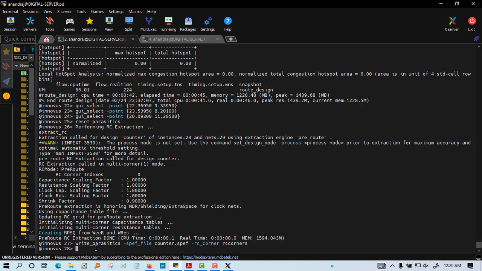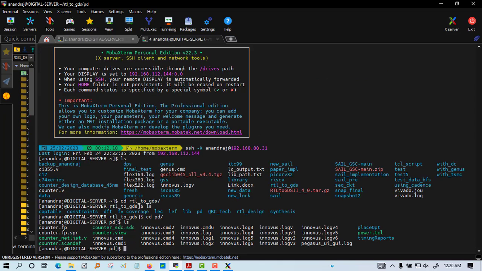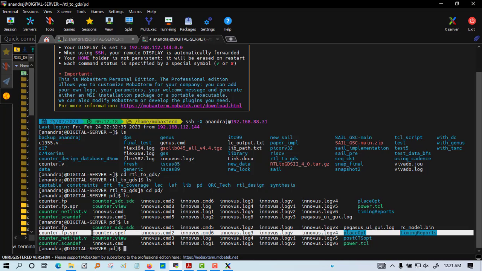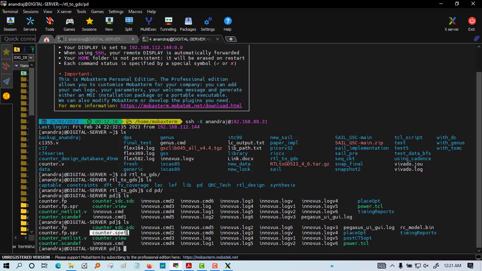Then after saving that spec, that file is saved. Okay, if you want to see, here ls, where is the spec file? Scandev. Yes, so this counter.spec file, here you will get the details of the resistance and capacitance. Okay, so that file we have saved.